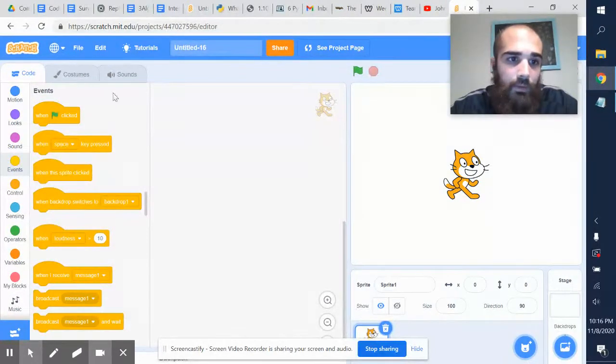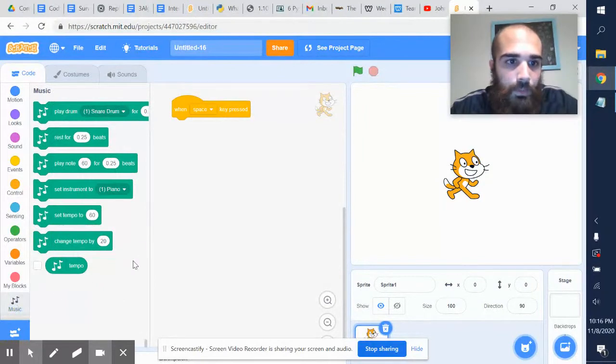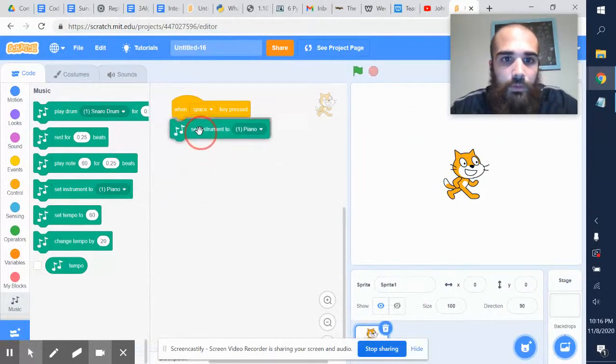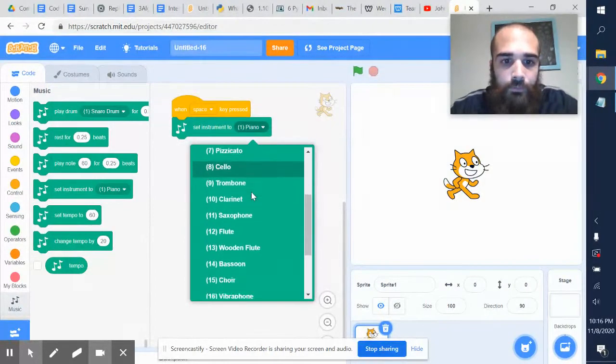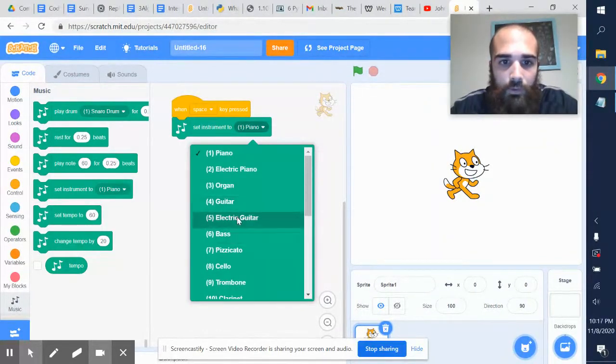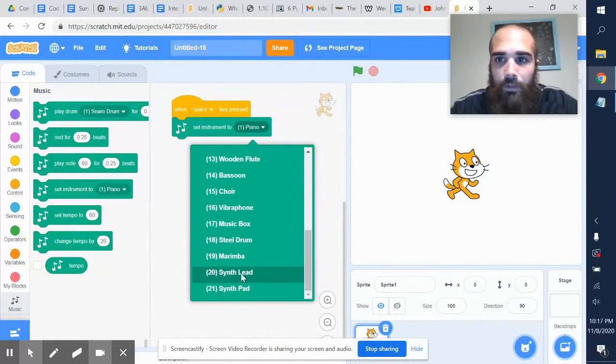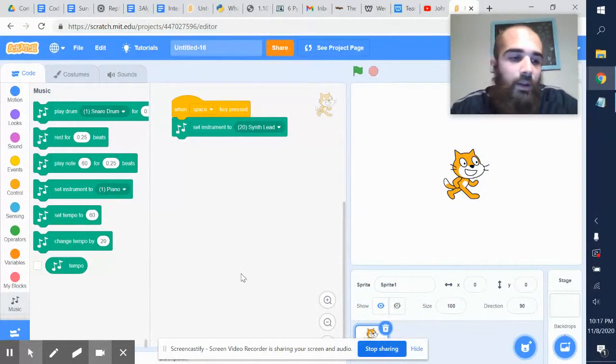So let's say I drag an event in here. I don't care which one it is. Let's say when the space key is pressed. It can be really anything. Then I'm going to set the instrument. When you click on the drop down, you can choose a different instrument. They have guitar, electric guitar, organ. I'm just going to say synth lead, which is like a synthesizer, kind of like a keyboard sound.